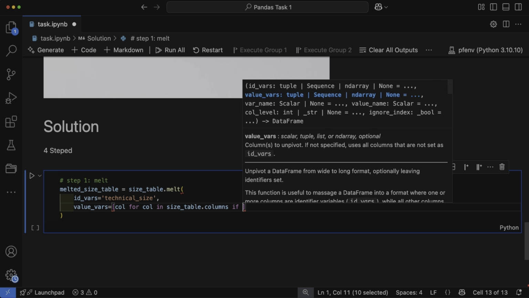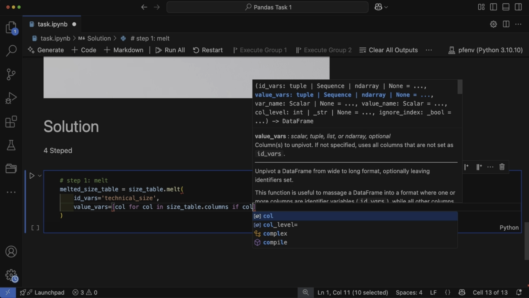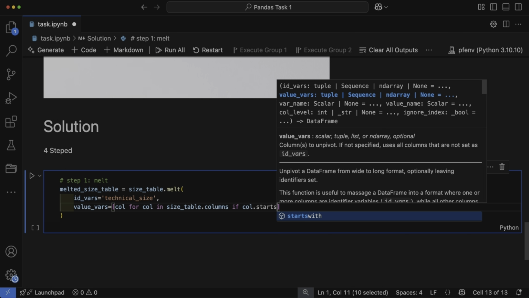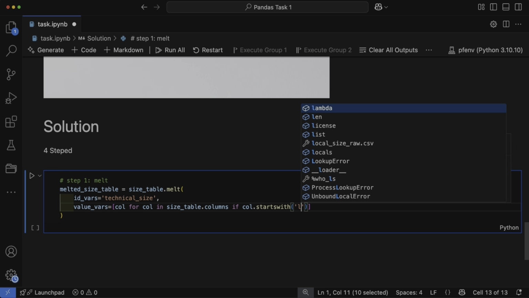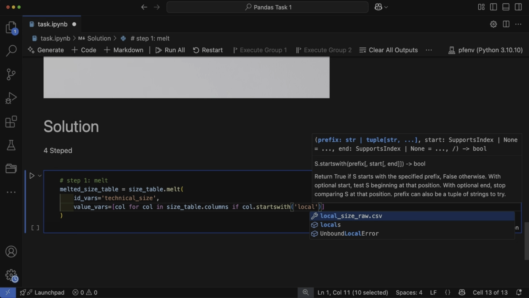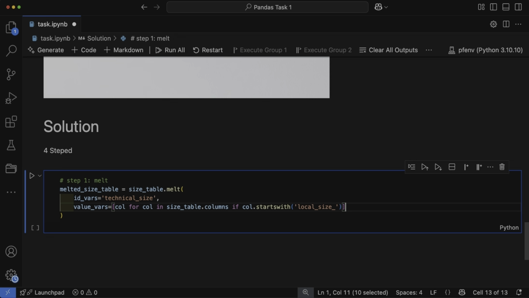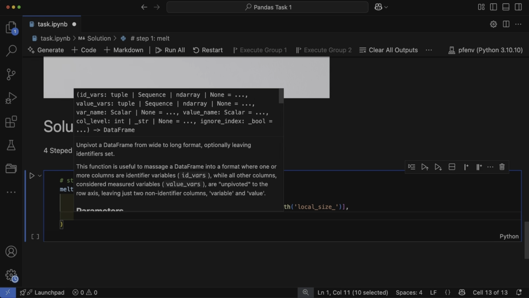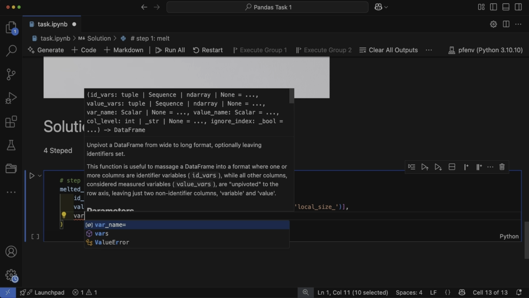So write something like if column dot starts with, something like this should work. Or you can simply write as well if column is not equals to technical size. I am just writing a more fancy solution, I will say, because there is no complexity attached here.